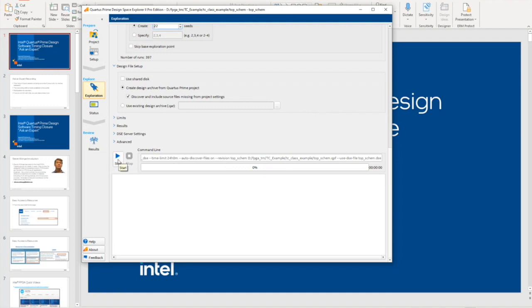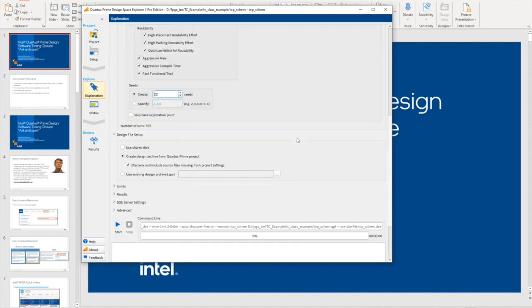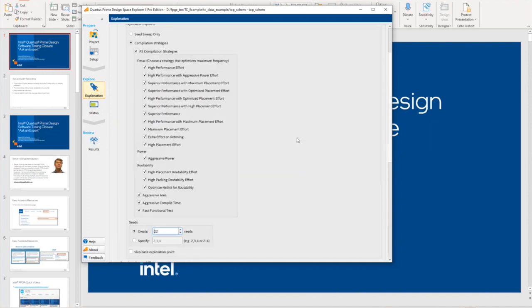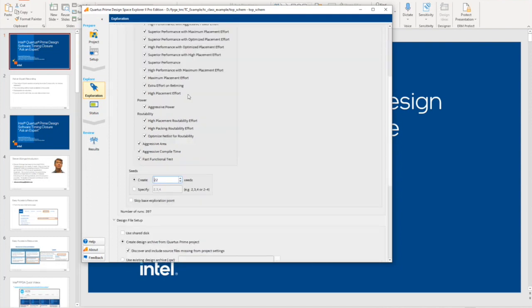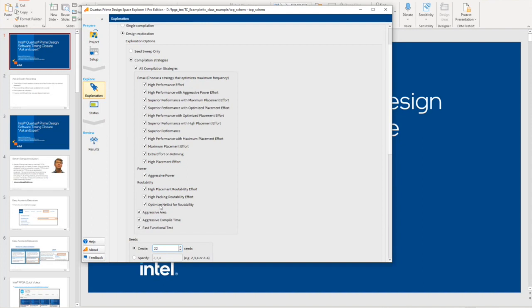So once you have that all set up, you hit start and go away for a long weekend. Memorial Day weekend is coming up, and you can have that thing run through all those different settings. I've got it set up for all these different compilation settings. I think there's like 14 different settings there.